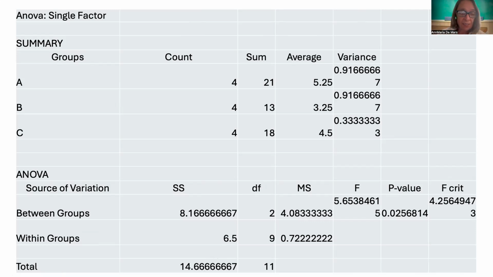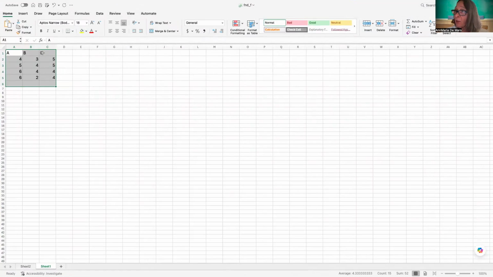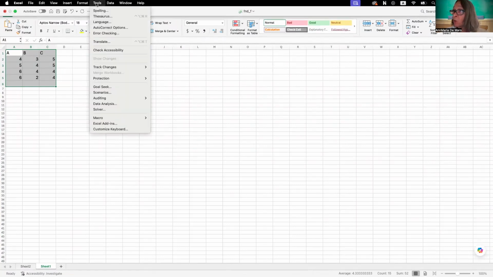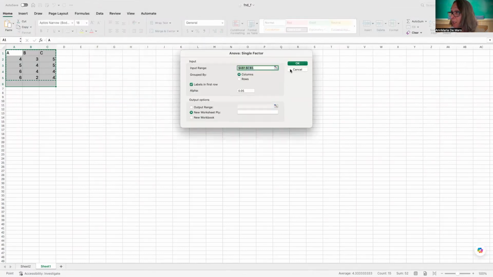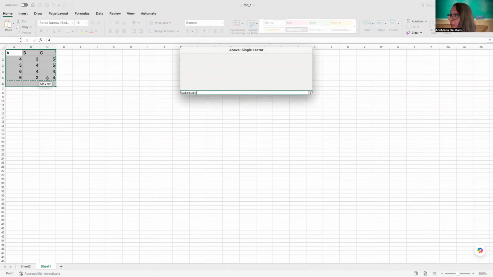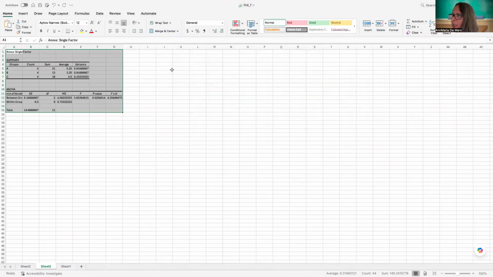So now let's look at it in Excel. Woohoo! Let's actually do this live. All right, so here we have our three groups, and I'm going to go to Tools, pick Data Analysis, ANOVA: single factor, click OK. I have already selected this. So I select those cells. I have labels in the first row. I have them grouped by column. I click OK. And here is my ANOVA.